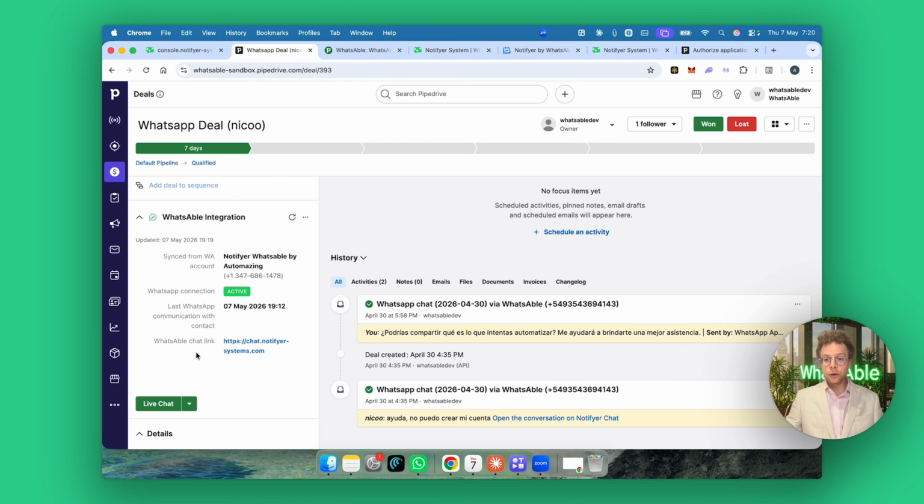So that's how you install WhatsAble, the best way to automate WhatsApp and have this on your Pipedrive seamlessly. You can schedule messages depending on specific conditions, and our deep integration with Make, Zapier, N8N, and Monday.com allows you to make the most out of your Pipedrive and WhatsApp integration.